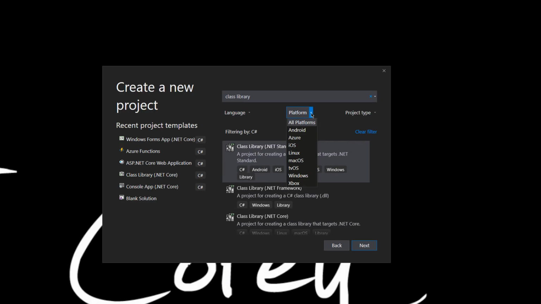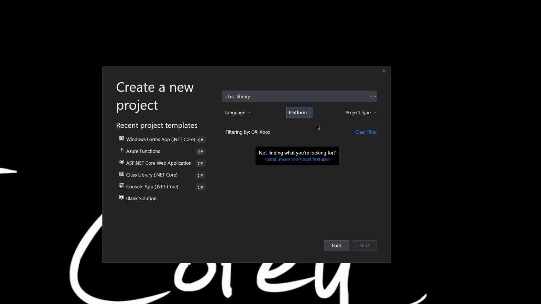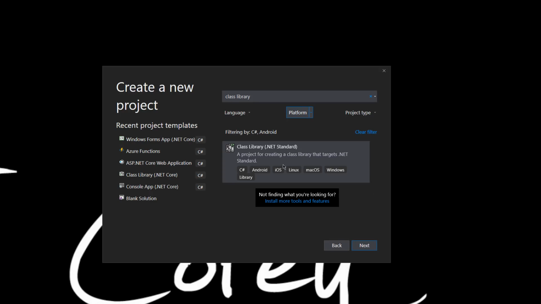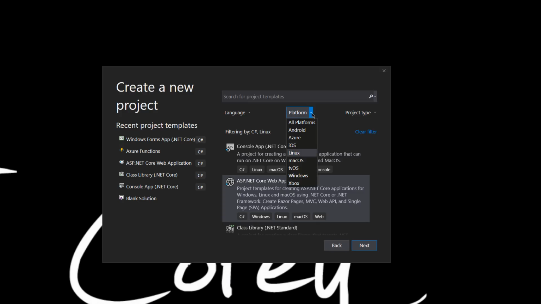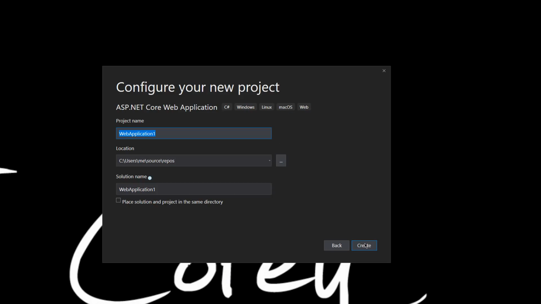And if I say, well, I actually want something that'll work on, let's go with Xbox, nothing. What about Android? Well, just .NET Standard will work. So that allows me to kind of target things to what I'm looking for. So Linux, I can do .NET Standard or .NET Core. So it's really helping me dial into what I want. Now in this case, I know what I'm looking for. I'm looking for the ASP.NET Core Web Application. So I can hit Next.